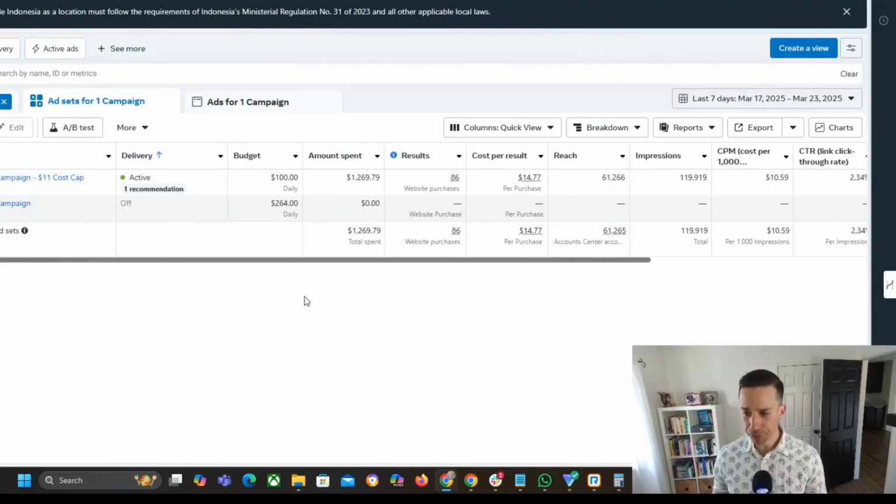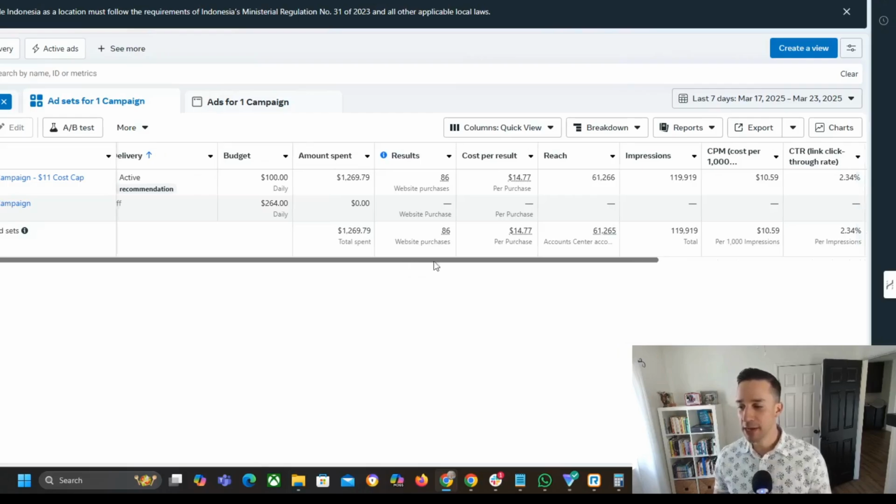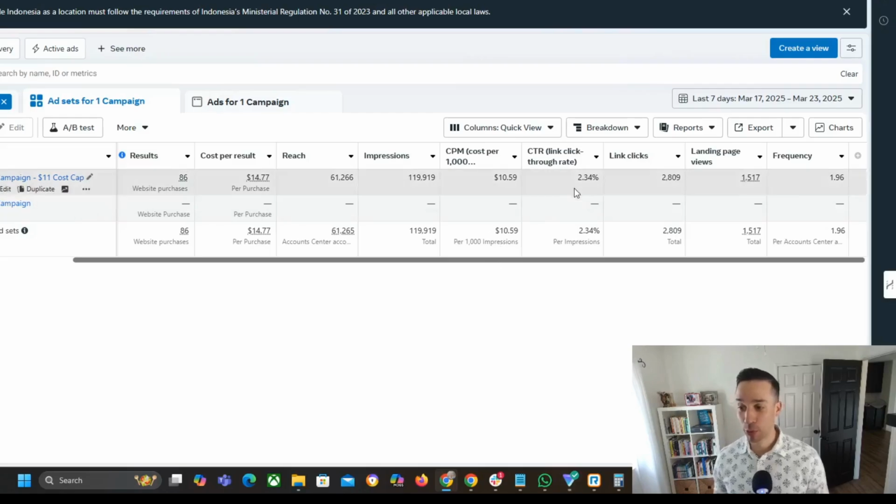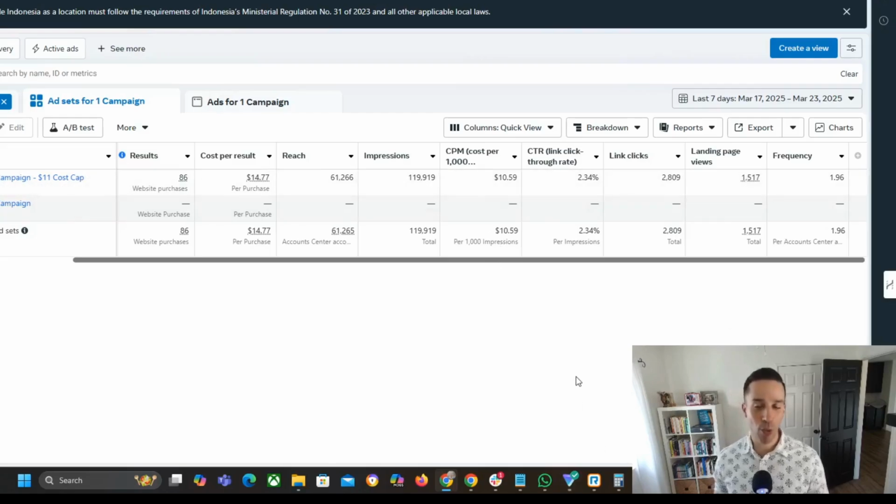So now, a couple of things we've done here. One, we've added some more critical metrics in here, and we're looking at everything in a very sequential order. Right? At the very top, our budget, amount spent, results, cost per result. And then how many people did we get in front of? How much are we paying to get in front of those people? What were the results of getting in front of those people? So on and so forth. So it's in a very sequential order right here.